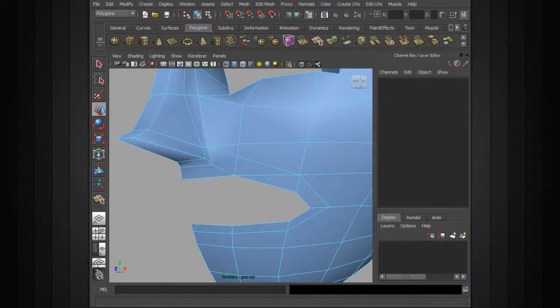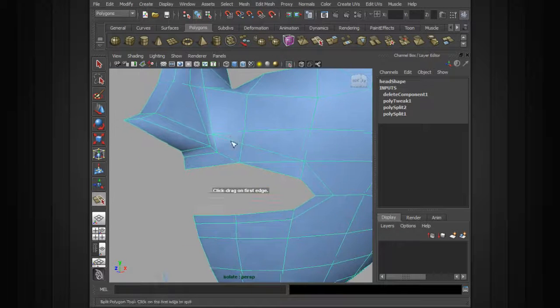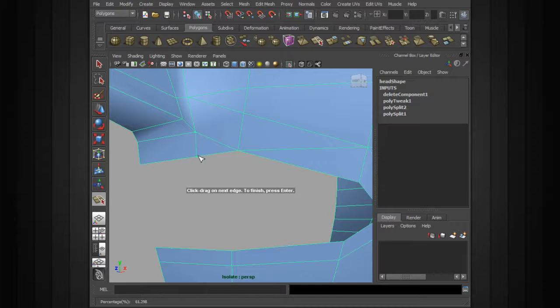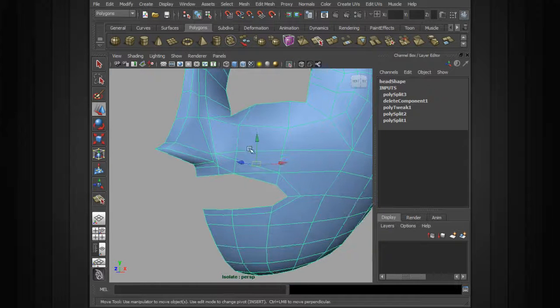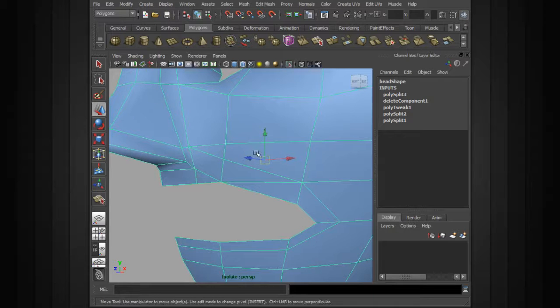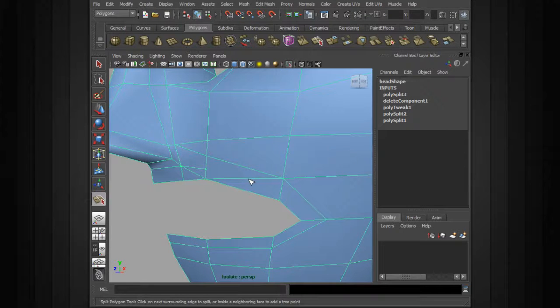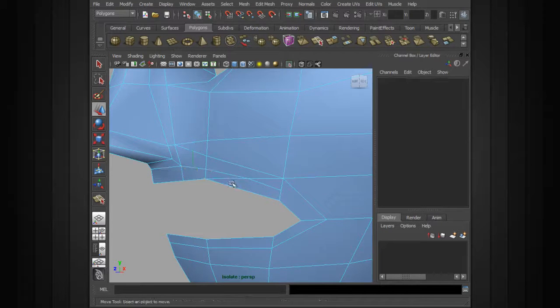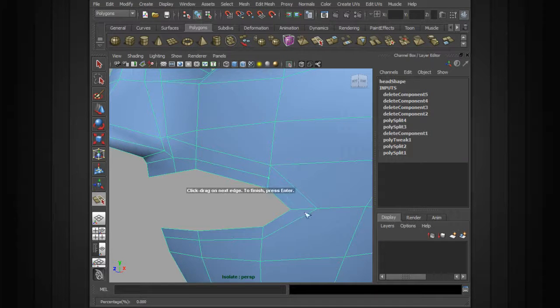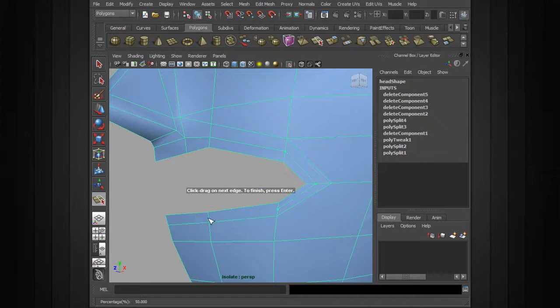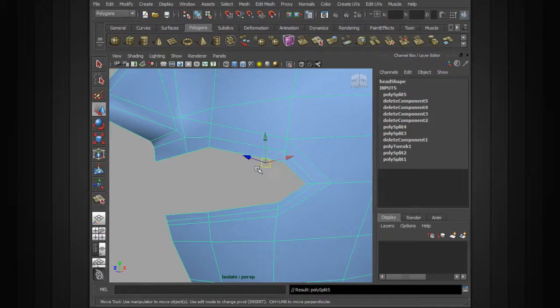Now here, I'm going to go back to the split polygon tool, and I'm going to draw this straight down onto the lip. Okay, so we get something like that. All right, and then we'll draw this across here and down to this line. Okay, and let's go ahead and get rid of some of these edges. And then we'll continue that line all the way through here, just maintaining that loop structure.